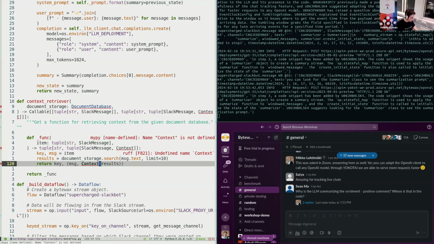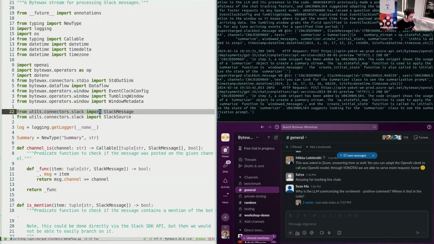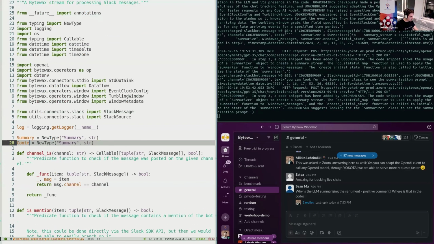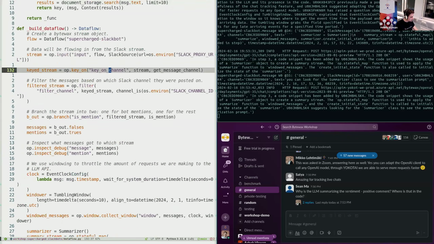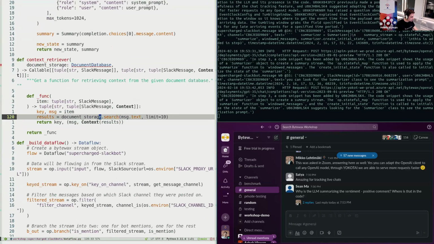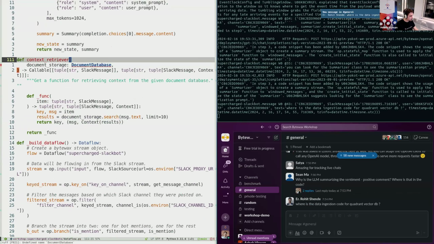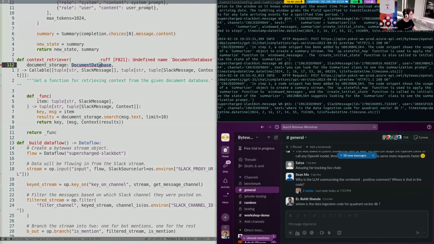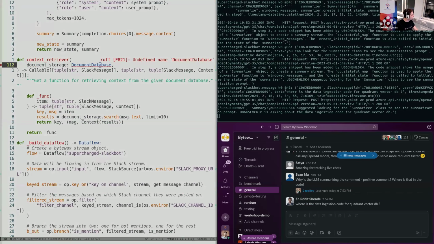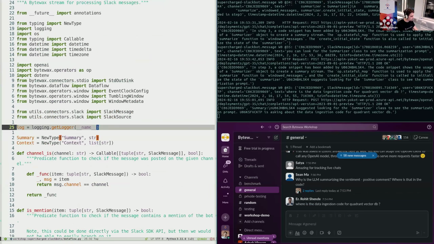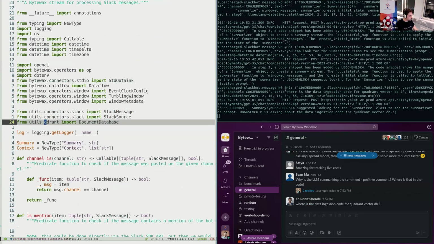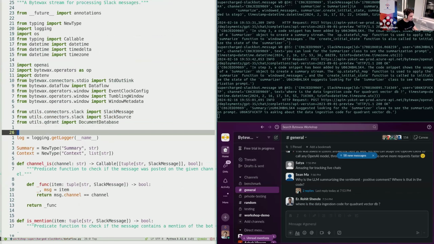And then this result we are actually wrapping into another new type object, and this is again just to make the type checker a little bit more useful for us. I think that was just a list of strings here. Yes. And for that one, we are going to need a document database, which is something that we have also provided for you in this utils directory. So this is a simple client for the Qdrant document database.